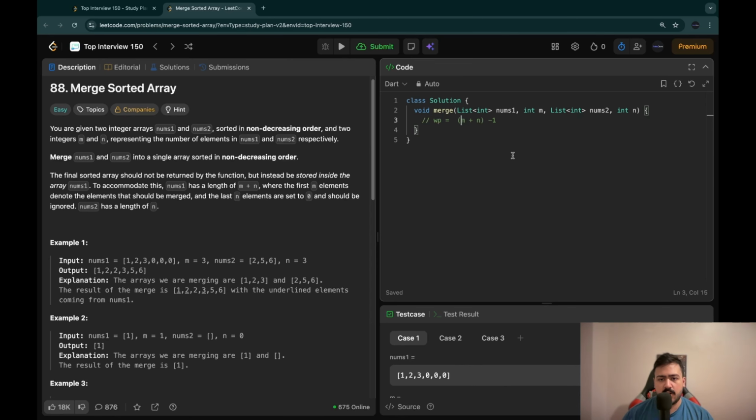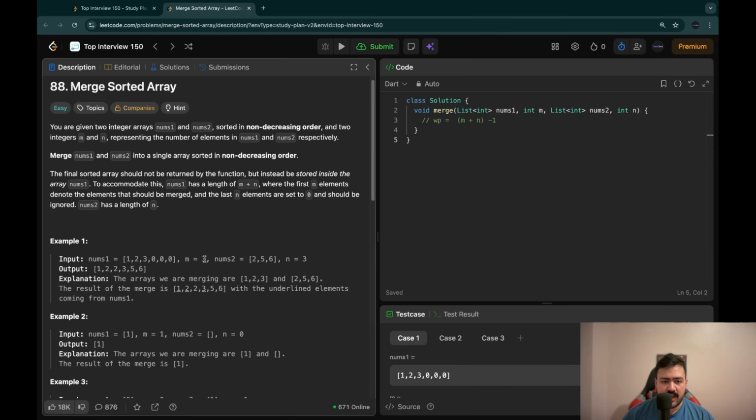Why I should do that, for those who don't know? Because m plus n is 6, but 6 is not inside this. Why? Because we start counting the index from 0. So 0, 1, 2, 3, 4, 5. So you can see the 6 is out of the boundary of the list.